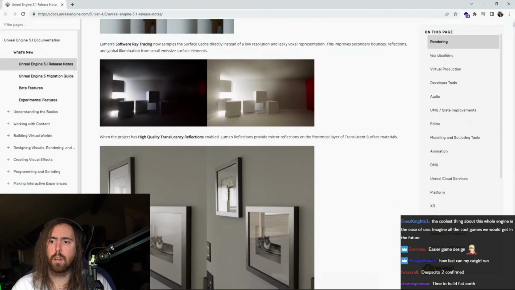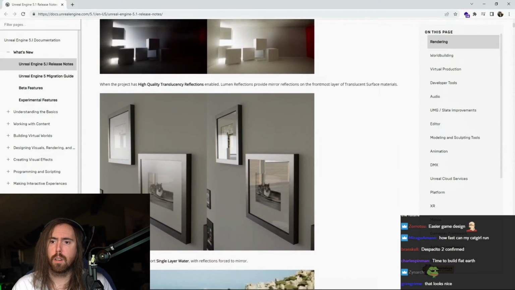Now, this was just my opinion. Of course, there are hundreds of other new features and bug fixes.